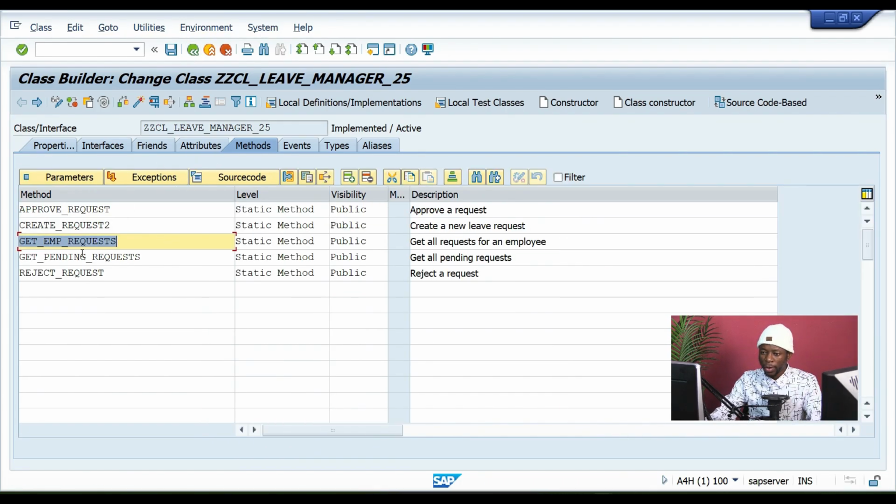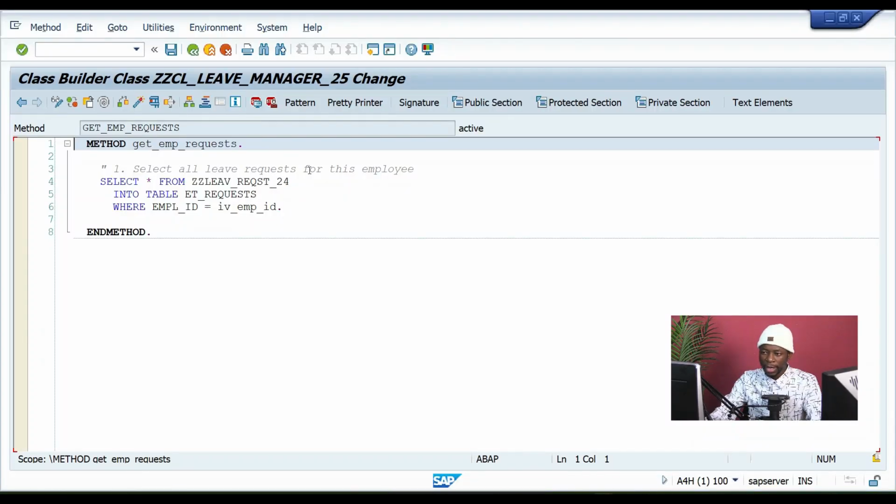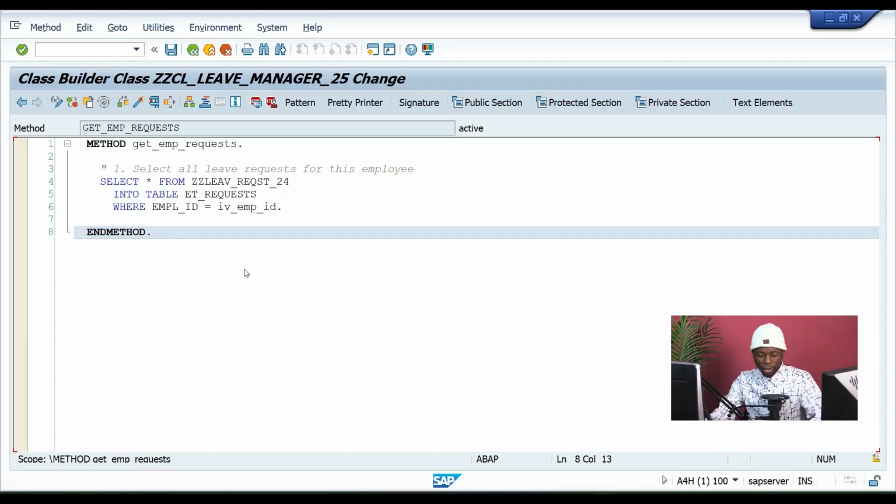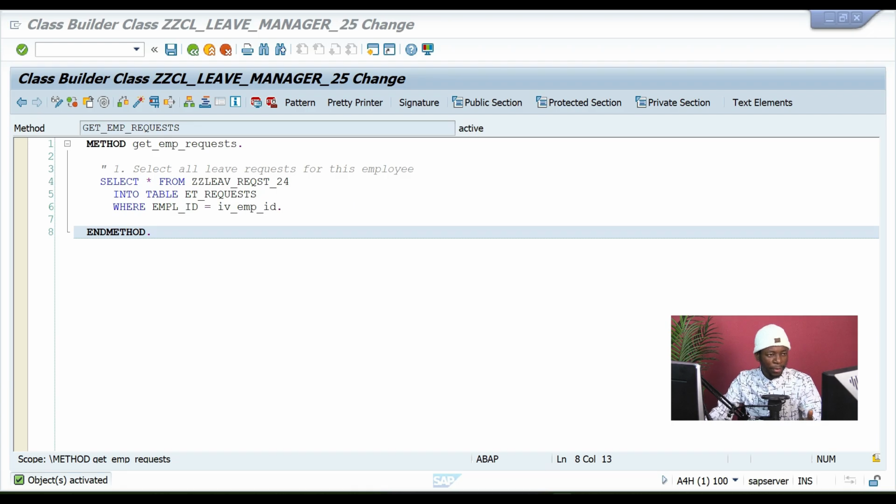So when we go back to the code, double click, and this is the code for it. So it selects all the leave requests for this particular employee. So Control S, Control F2, and then Control F3 to activate. Now we are done with implementing the method logic for that. And of course, to test this, you can still create a simple report.